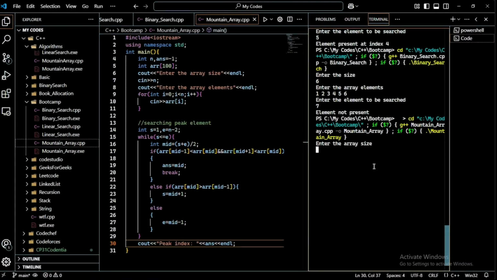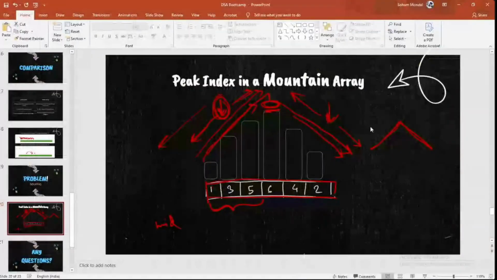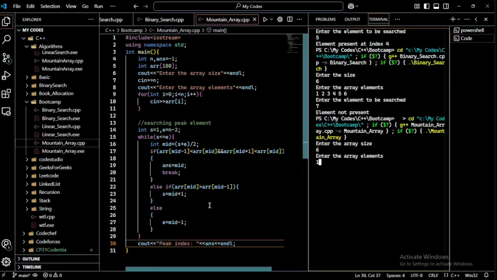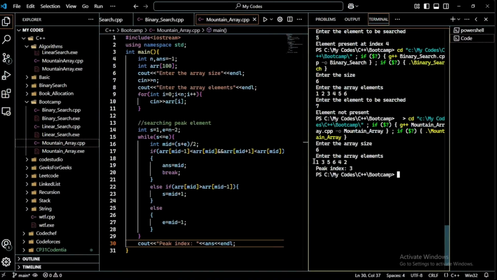Enter the array size, enter 6, and let's enter the same array: 1 3 5 6 4 2. So 0, 1, 2, 3. The peak index is 3. You can see this is the 0th index, this is the first index, this is the second index, and this is index number 3. 6 is obviously the maximum. That is the peak of the mountain array. So our program is giving the correct answer.